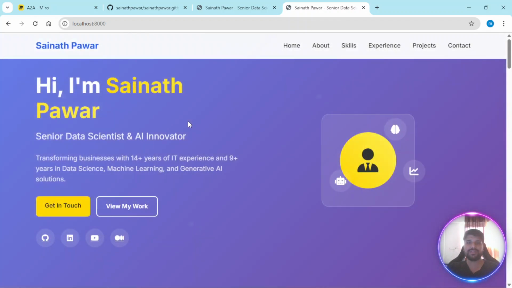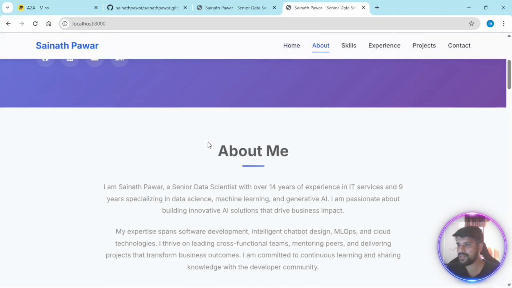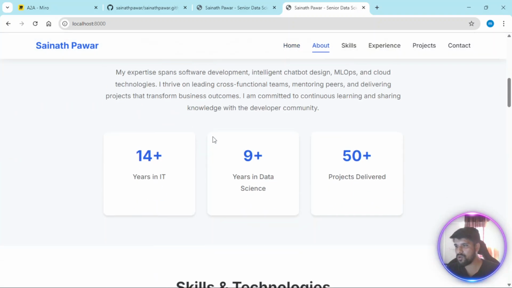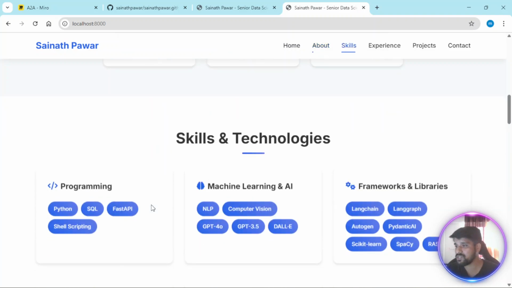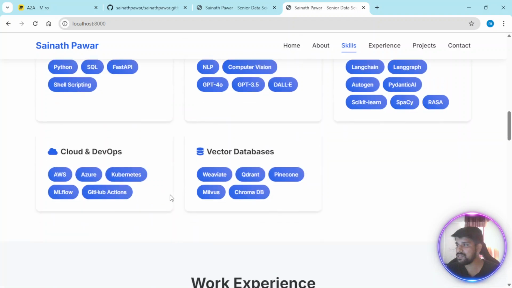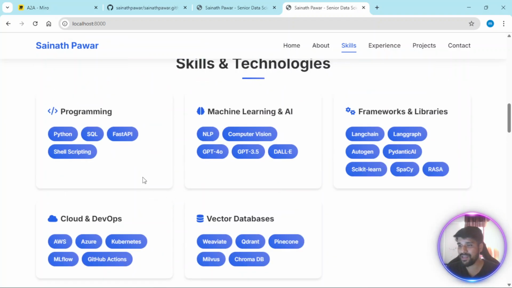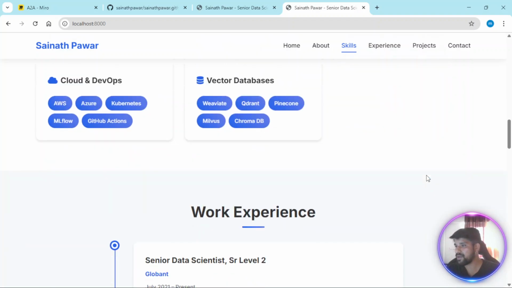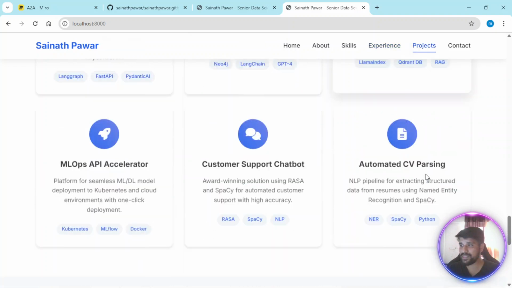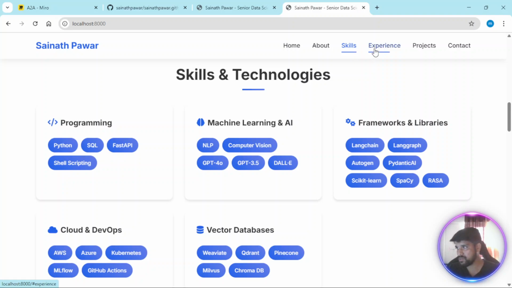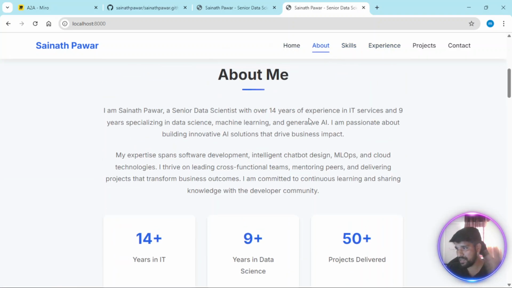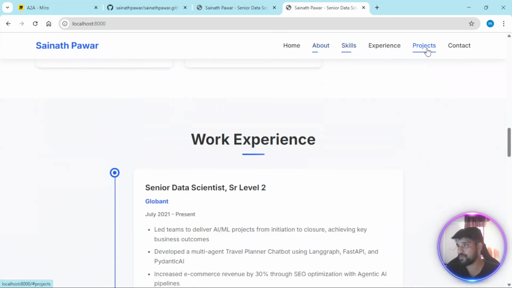Great, fantastic. Now we have: I'm Sainath Pawar, Senior Data Scientist and AI Innovator. And this is something about me. It's giving the years of experience. I delivered 50-plus projects, skills and technologies. Great, fantastic. And then in cloud and jobs, what I have, machine learning frameworks, libraries, what I've done. This is the experience. And great, now if you go to the skills, if I say about, it is mentioning my experience and projects.